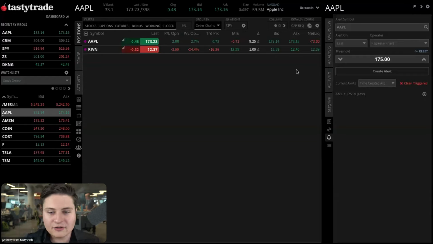But enough of the general wayfinding and overview. Let's get into the meat and potatoes here. Let's go ahead and actually place a trade on the platform. So right now, unfortunately, the equity option market is not open, but I can show you how to place a trade on futures options for the time being. Placing an equities option trade is the exact same process as placing a trade on futures options.